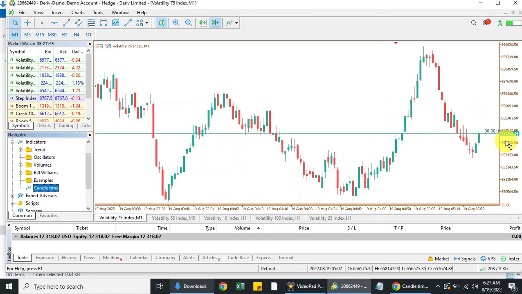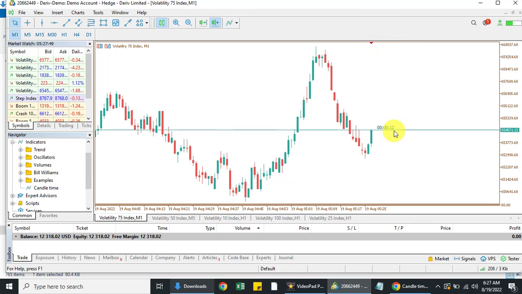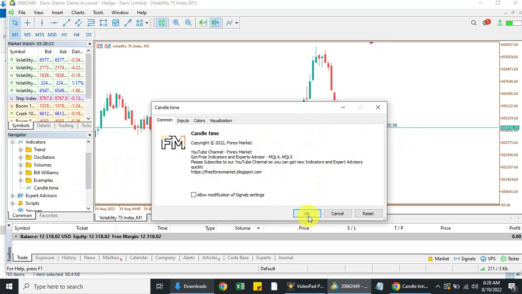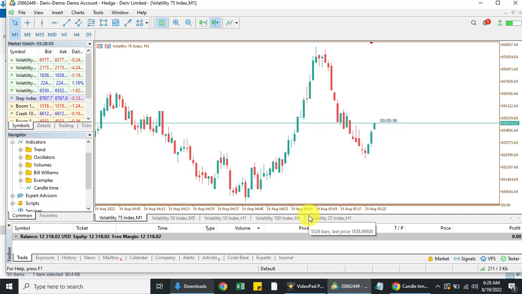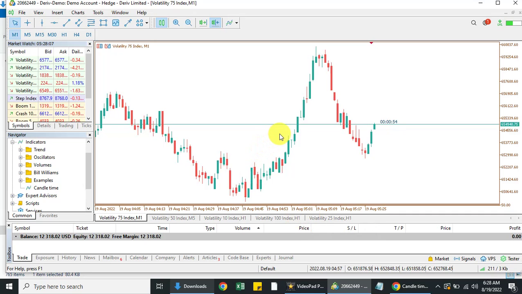As you can see, after I double clicked it, it's now showing on the chart. So now you can tell the remaining time for the candle to close. With this you can make better decisions. Also, you can drag and drop the timer onto the chart to install it, so whichever is easier for you, you can make use of. So this is the easiest way to install the candlestick timer on MT5 or MT4.